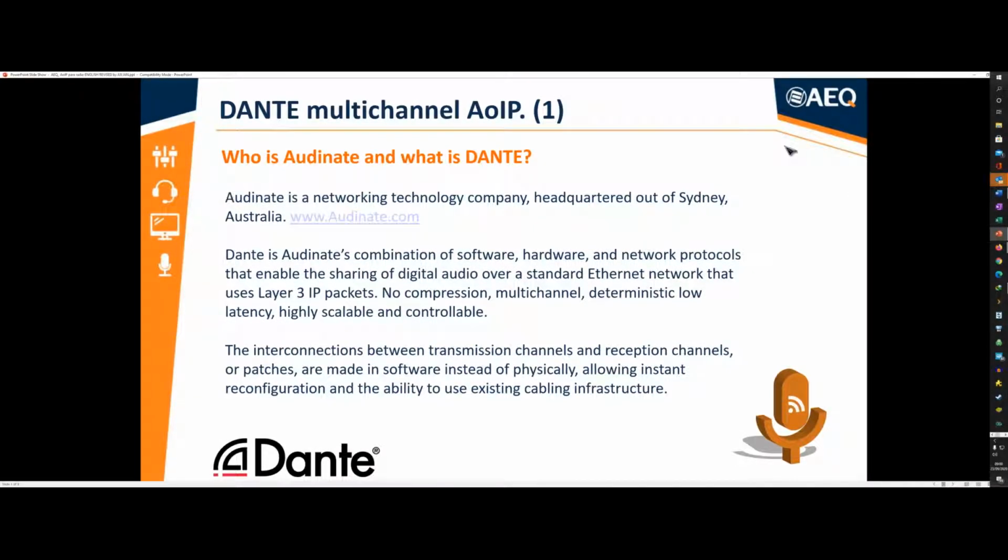I'm Julian Carro, the Solutions Director for EMEA, and I'm here to explain to you a little bit about Dante and Audinate. So the two things are different. Audinate is the company, Dante is the technology. We are an Australian company headquartered out of Sydney, and Dante is our product, what we have brought to the market in terms of a solution for transmitting high quality pro audio in a very time sensitive, very deterministic latency way across a standard Ethernet network.